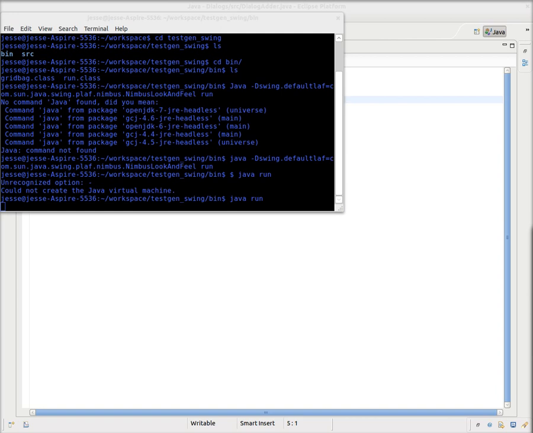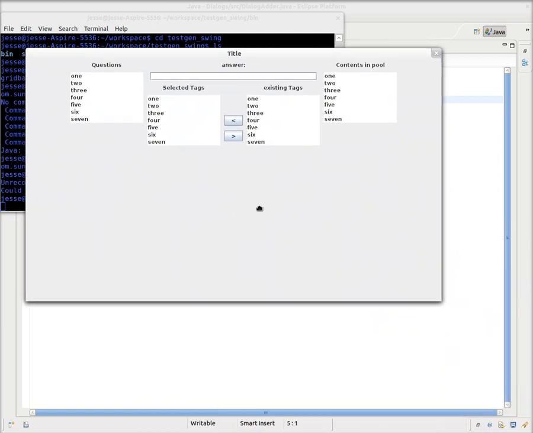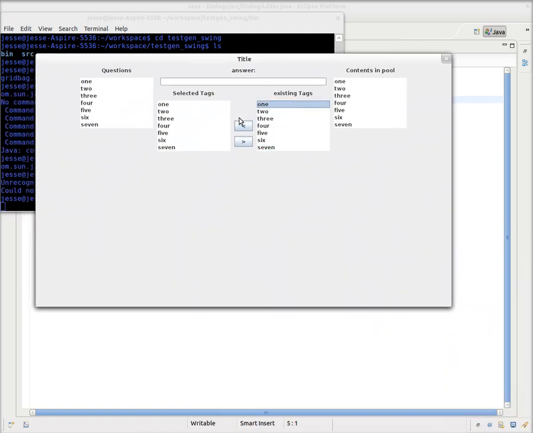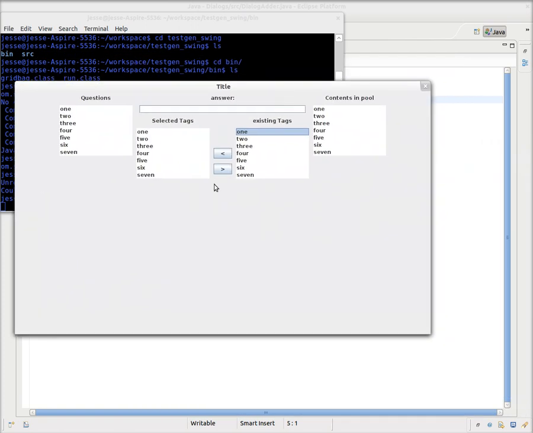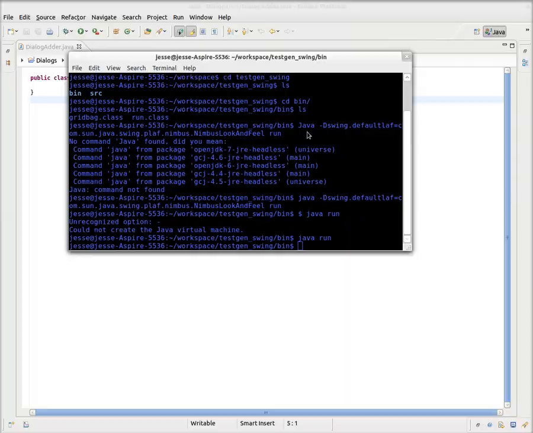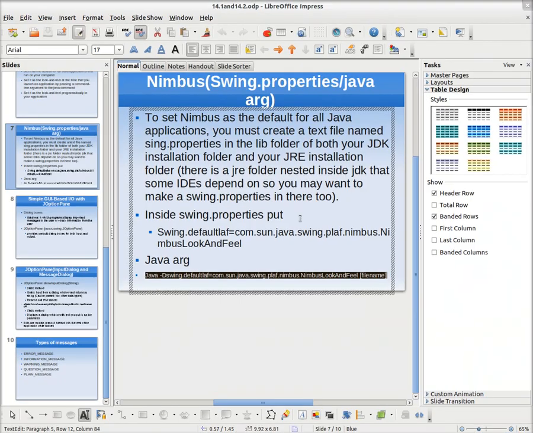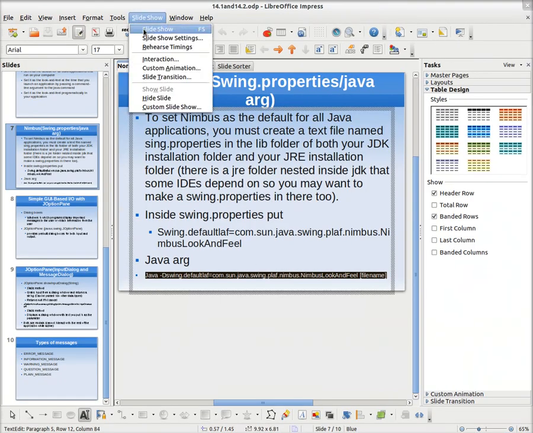Alright. So the other way, it will look like this. So you can see the buttons and stuff look kind of different. So that's kind of your look and feel with Nimbus.